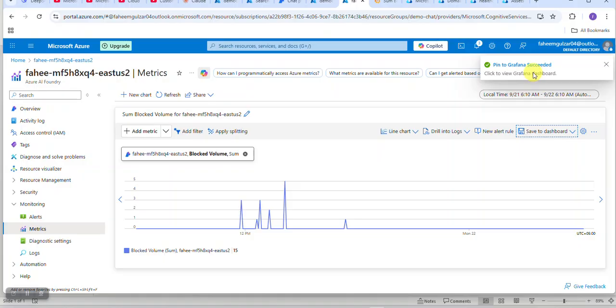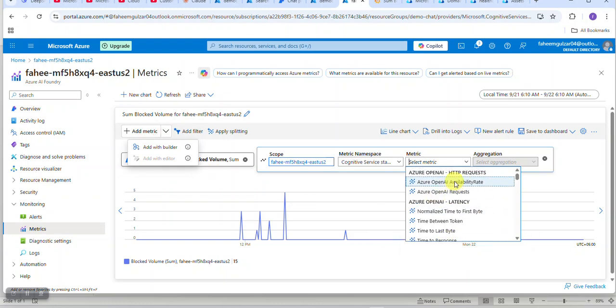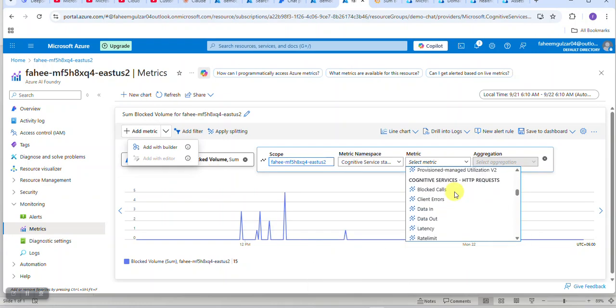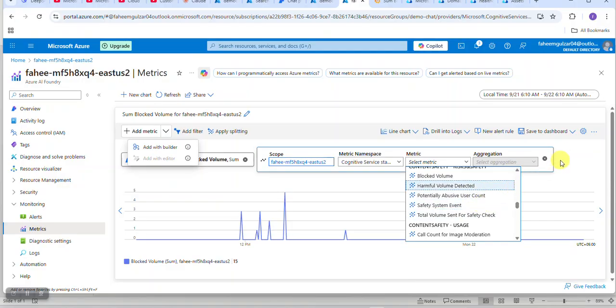So successfully the information is pinned to Grafana. It can happen automatically as well. So far I have only selected this blocked volume. We can add different metrics from here: tokens per second, blocked calls, harmful volume detected, potentially abusive user count, like that.